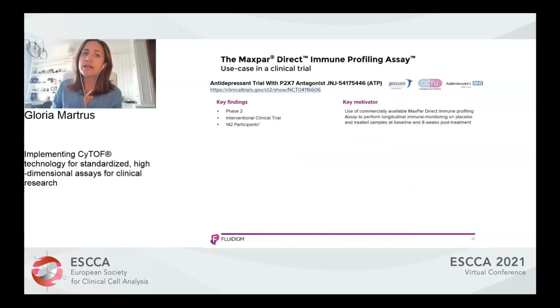So as another example, this is not using COVID. It's the antidepressant trial with the P2X7 antagonist that was running at the UK. So this is a phase 2 trial with 142 participants. That is an interventional clinical trial where they use samples at baseline and samples at 8 weeks post-treatment.